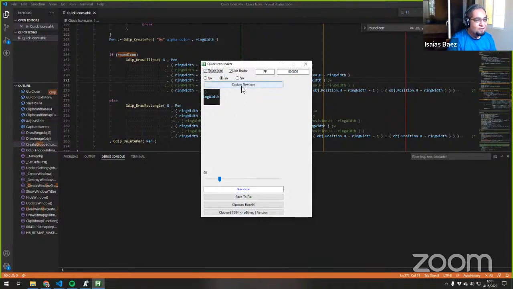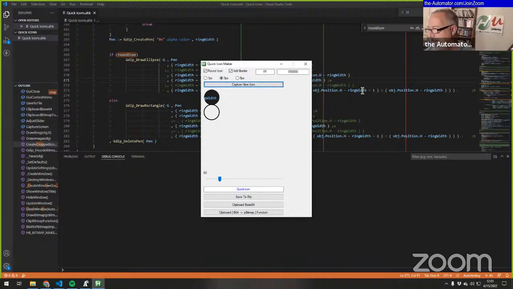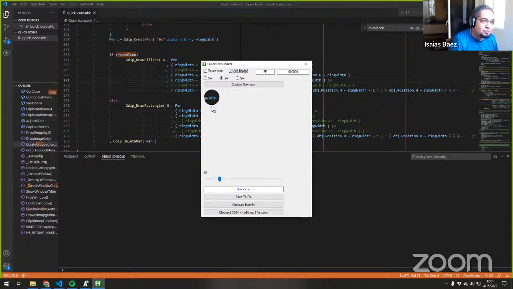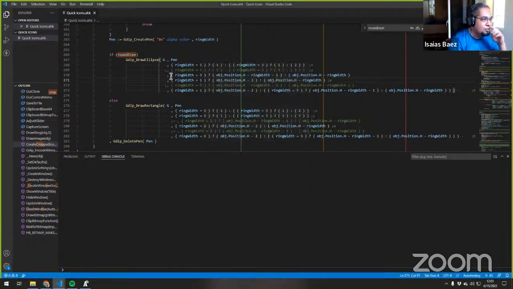Hey, Hellben's watching, by the way. Oh, yeah. That's awesome. Now let's go ahead and take a look, if he can actually just tell me about this add border.